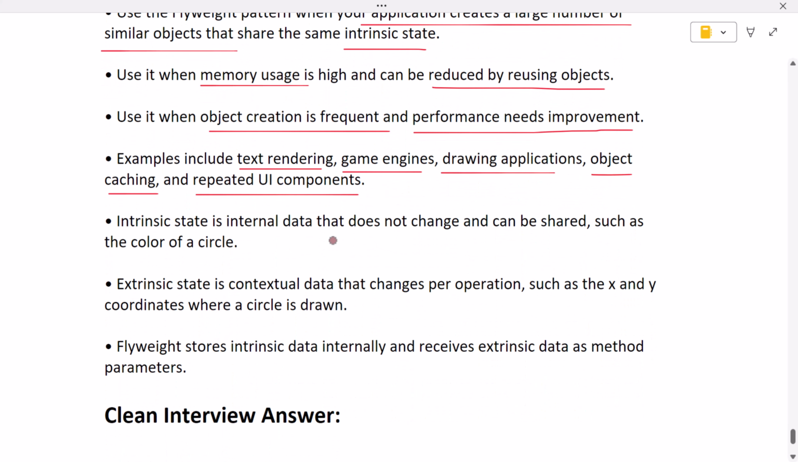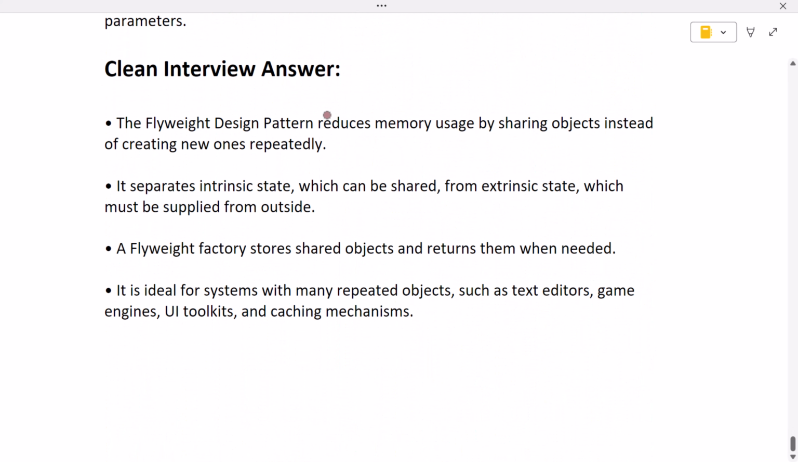Here is the short interview answer to explain this pattern. The flyweight design pattern is a structural pattern used to reduce memory usage by sharing objects instead of creating them repeatedly. It separates intrinsic state that can be shared from extrinsic state that must be supplied from the outside.